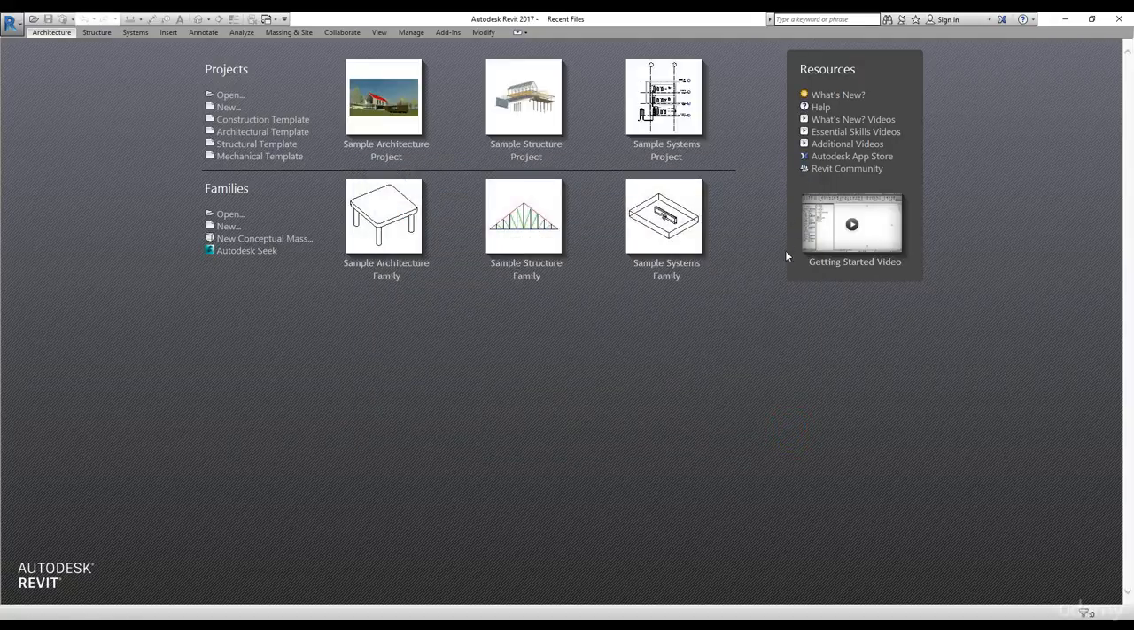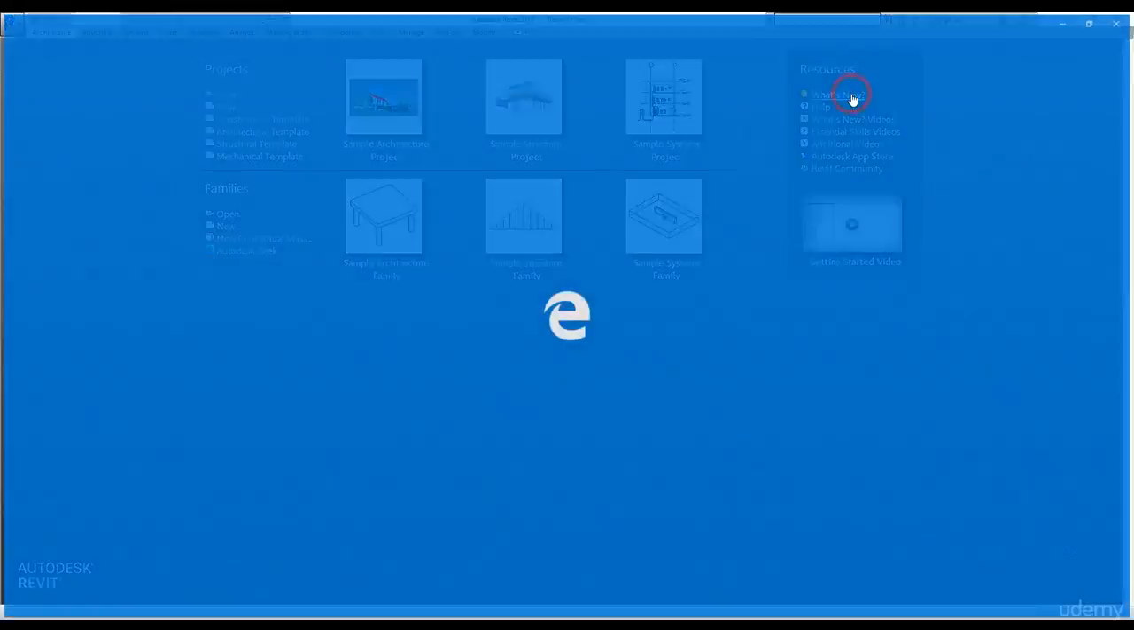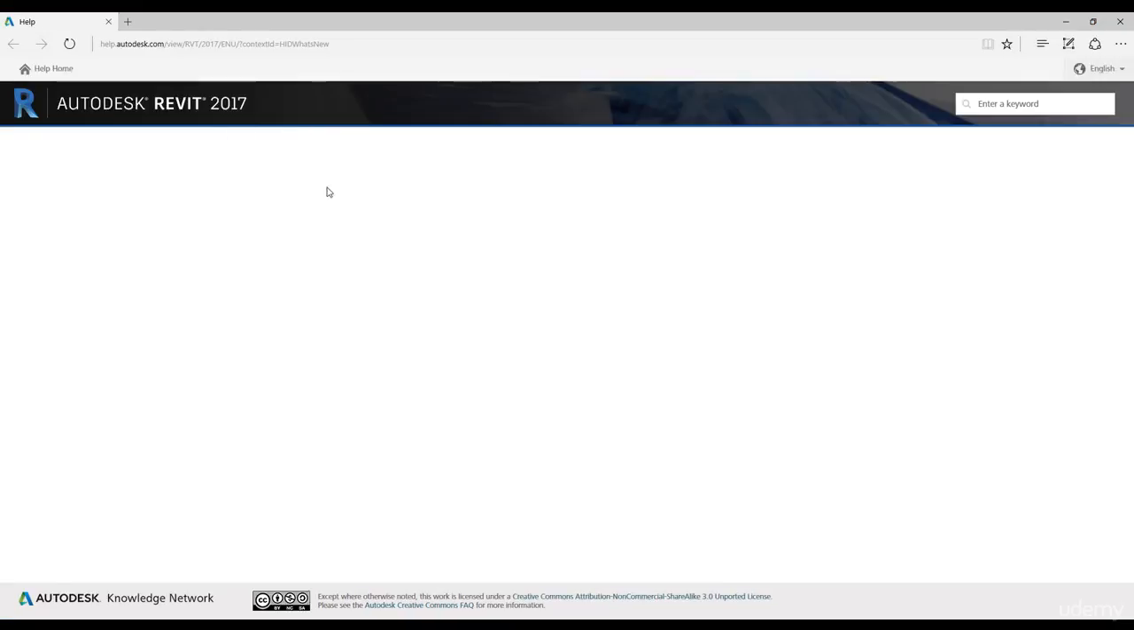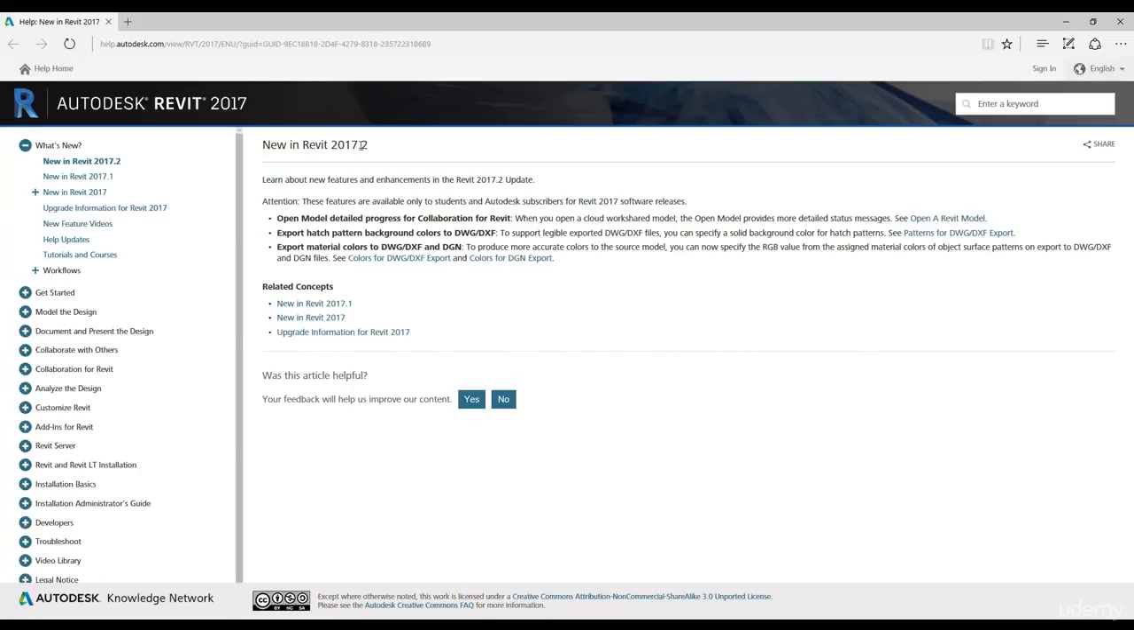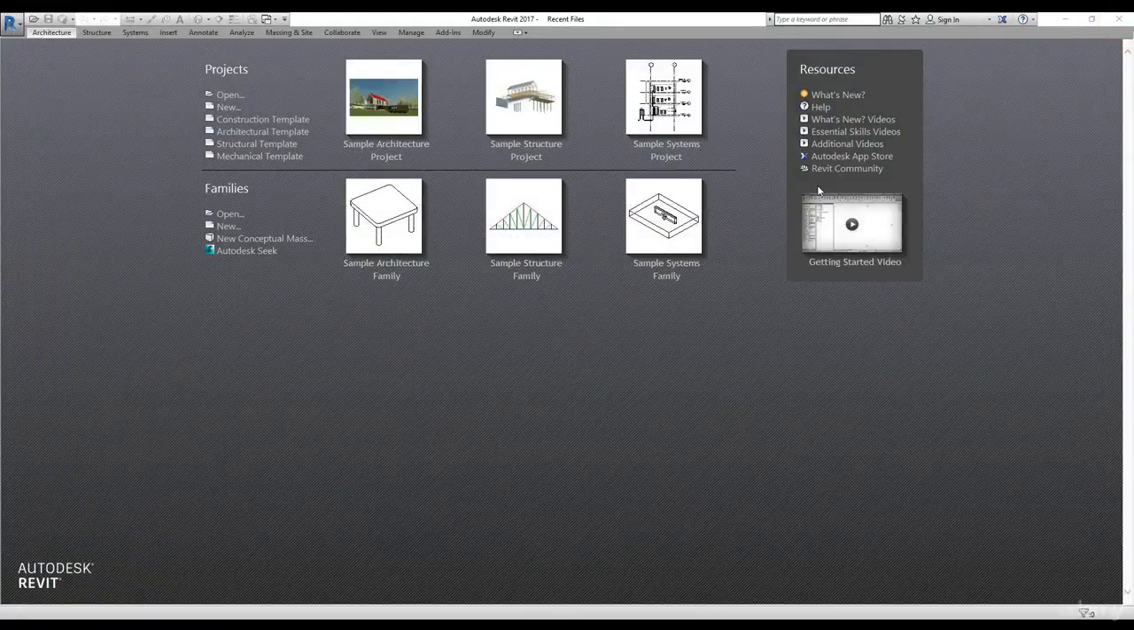Now on the right we have the resources section. The resources section basically lets you learn Revit. So What's New will take you to the page where you will learn some Revit information about what's new in Revit 2017.2. So these are some helpful resources, so you can check them out.